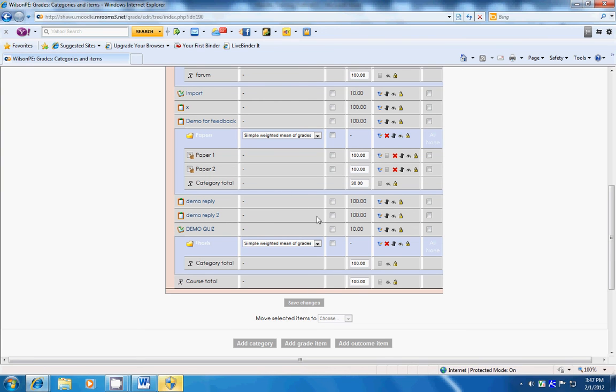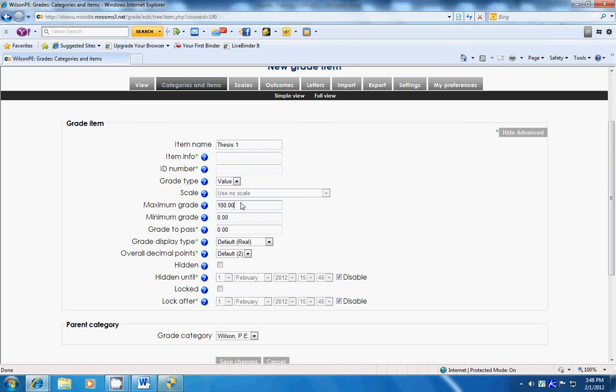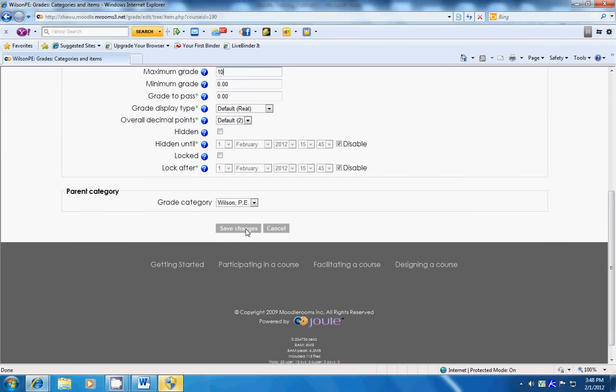I have nothing under this category. I must add an item. I do that by clicking the tab Add an Item, and I'm going to say this item is Thesis 1. I'm going to tell it it is worth 10 points. Critical to this operation, under Parent Category, I must identify this as an item under Thesis. You'll see why in a moment. Save changes.